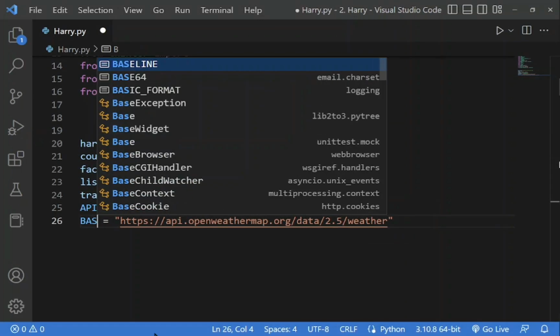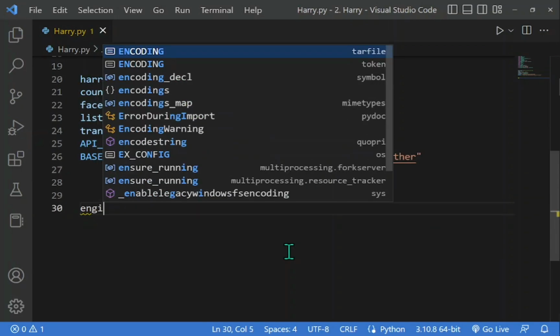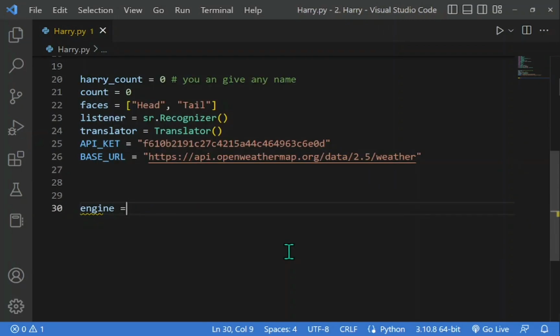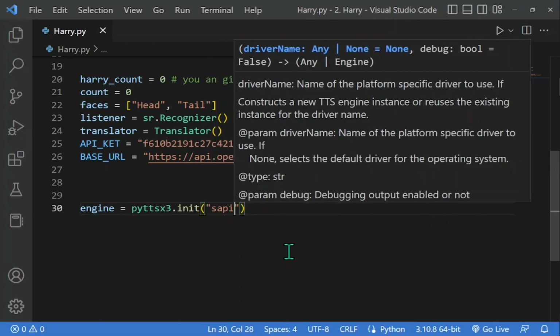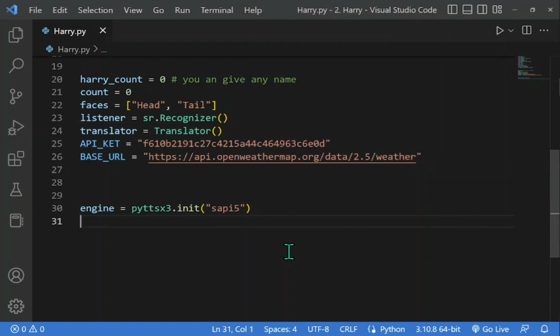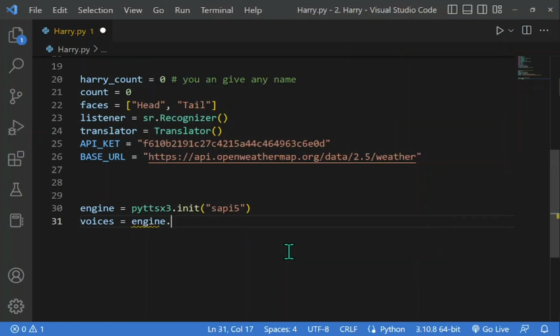You can get this key from my description. This link and this HTTPS, you can get it from my description. I'm gonna drop it over there. This is very important, just don't skip this. The engine equals pyttsx3.init. So I'm gonna initialize pyttsx3, and sapi5 is just a product of it. From sapi5, we're gonna get all the voices. So just mention sapi5 over there. If you know any other one, you can also enter it there. But I recommend copying this one as the voice may vary.